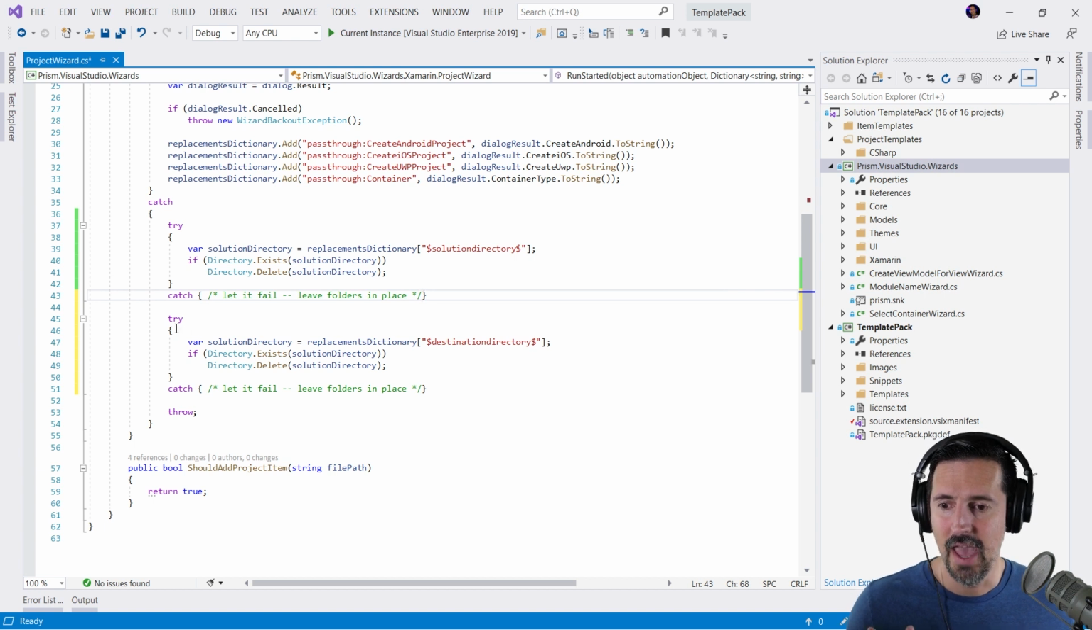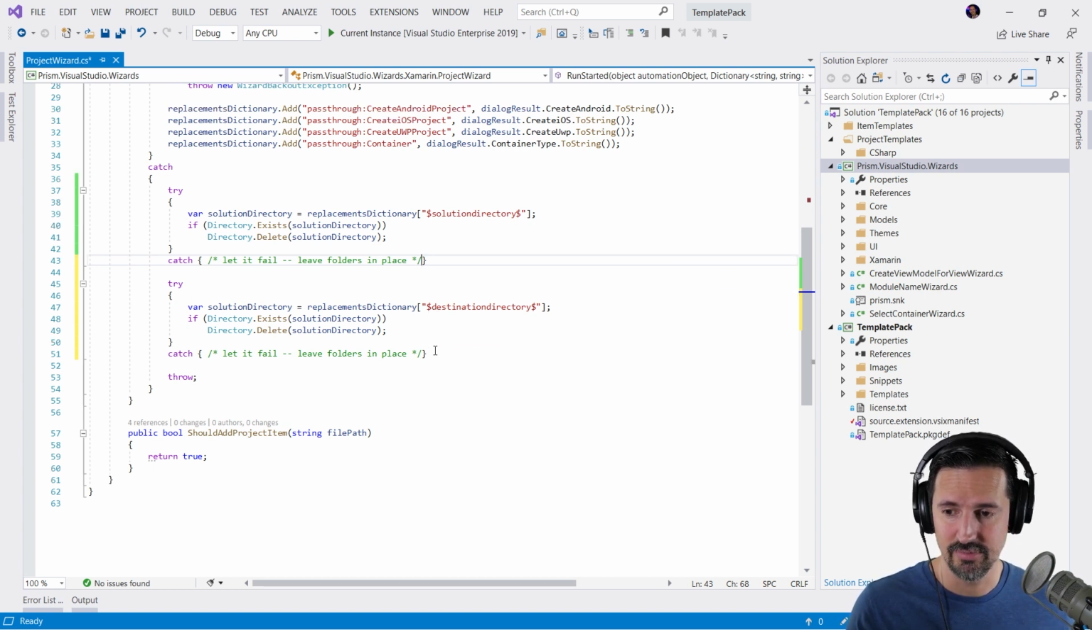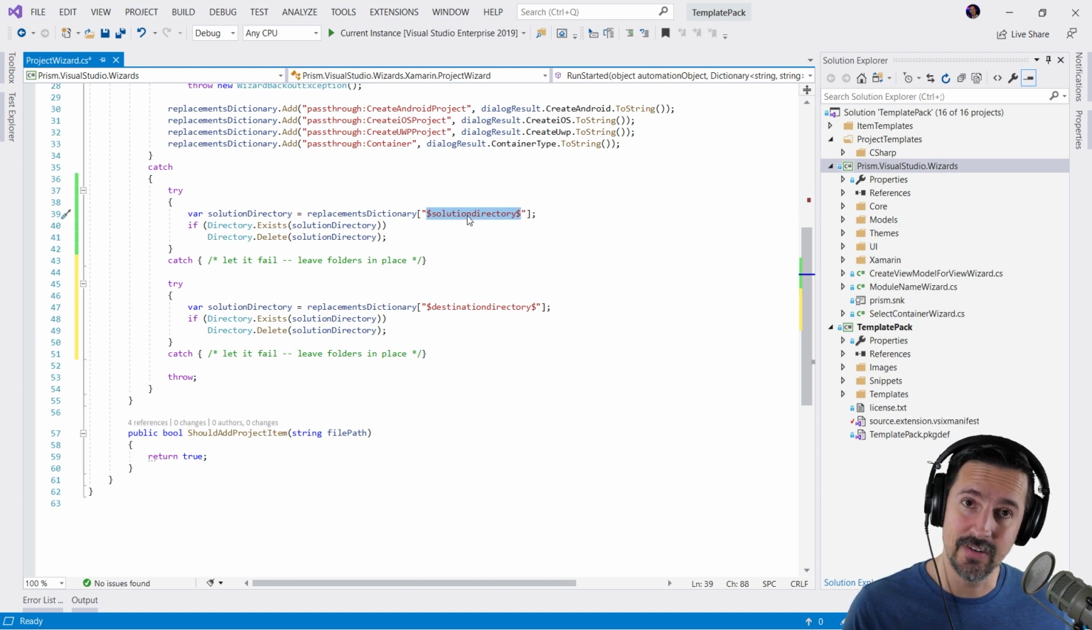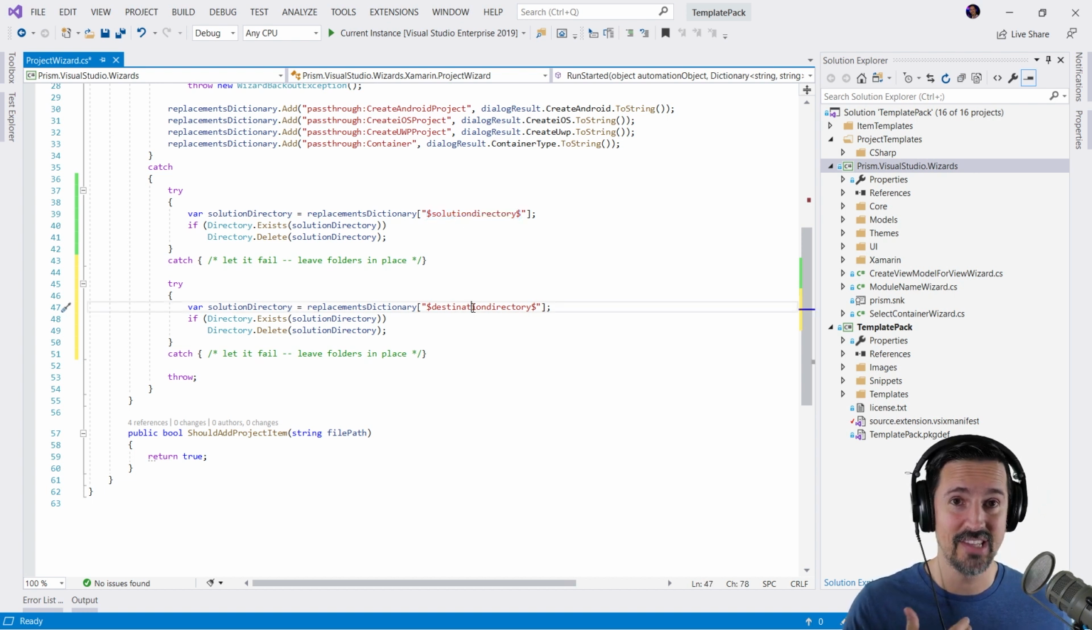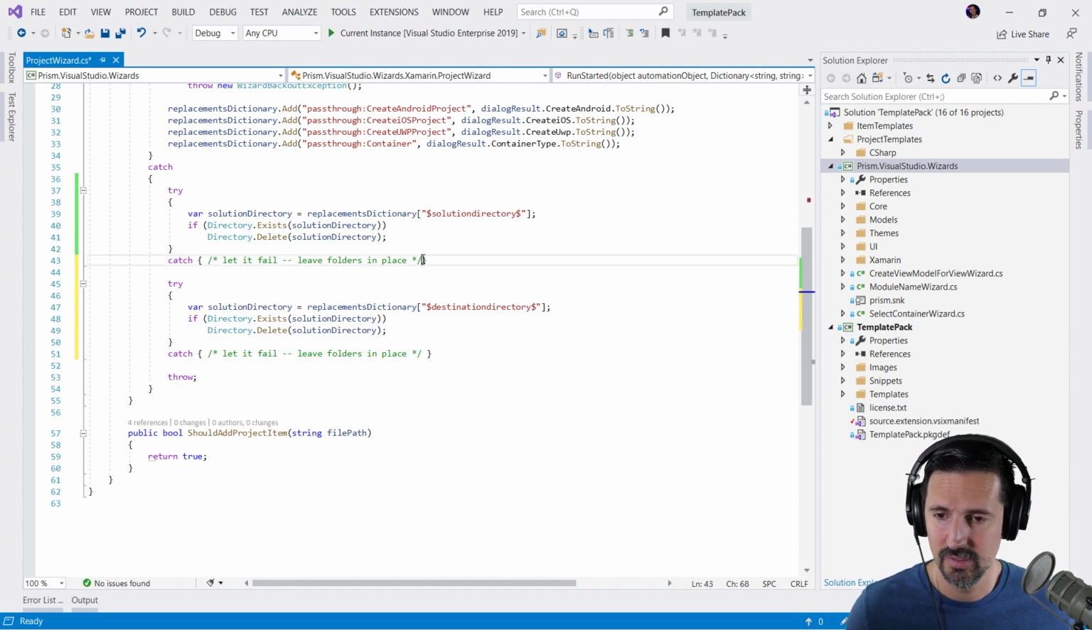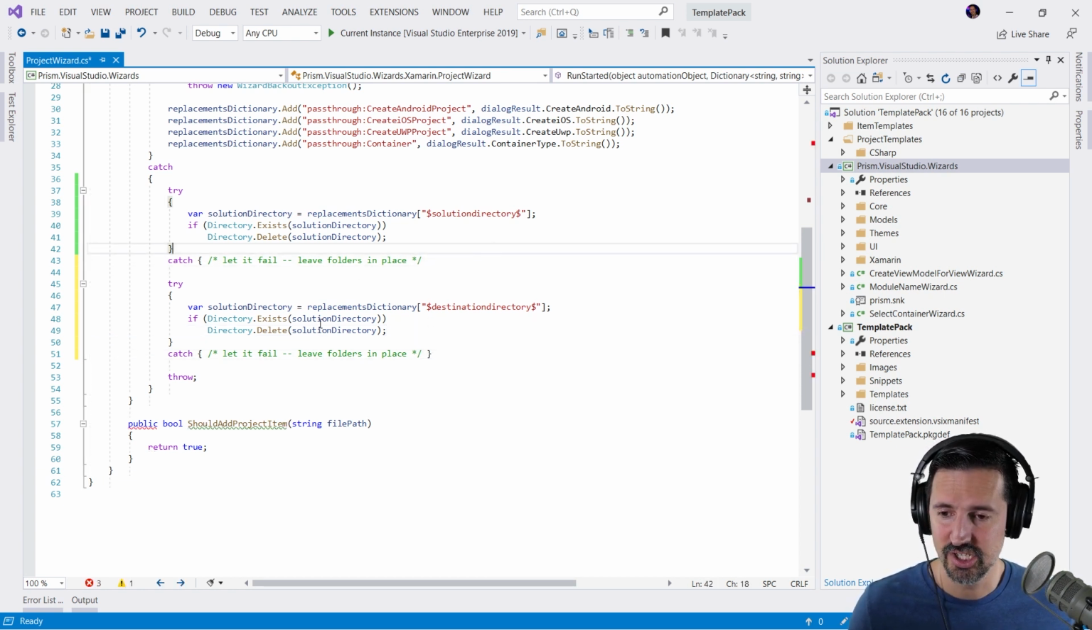Okay. Next, we're going to try the destination directory. The solution directory is different than the destination directory, especially as we have seen, because we're adding to an existing solution. These will not be the same. The destination directory will be different. So we're going to try the same approach. That's bothering me. We're just going to check.